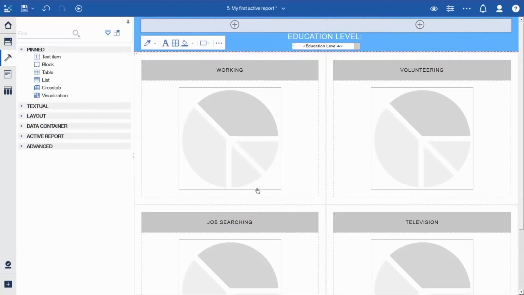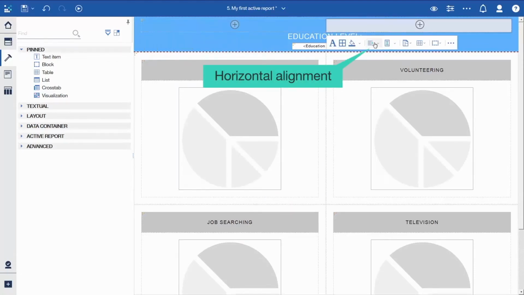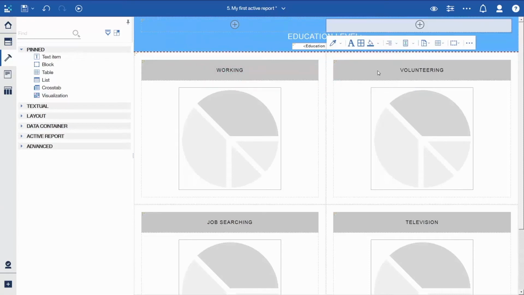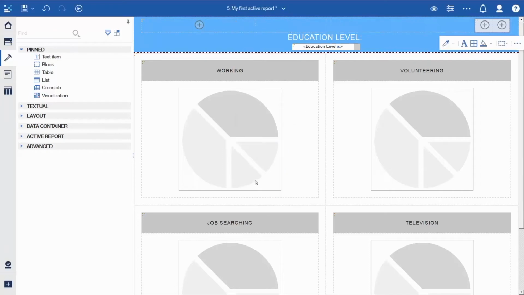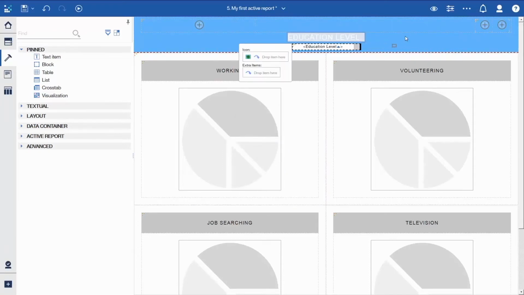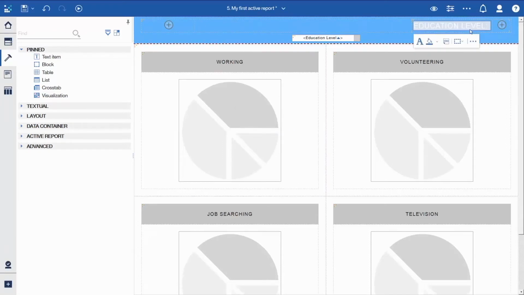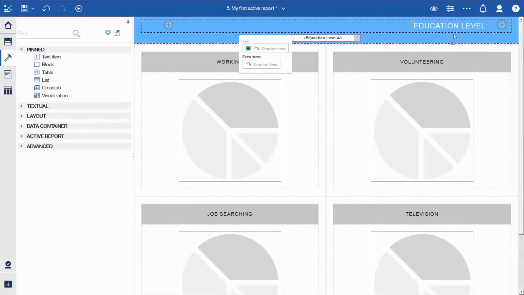Select the right table cell and click the Horizontal Alignment Options icon in the context toolbar and select Right. From the toolbox, drag another table into the same cell. This time, uncheck Maximize Width and click OK. Drag the Education Level text item into the first cell of the new table. Drag the drop-down list into the second cell.